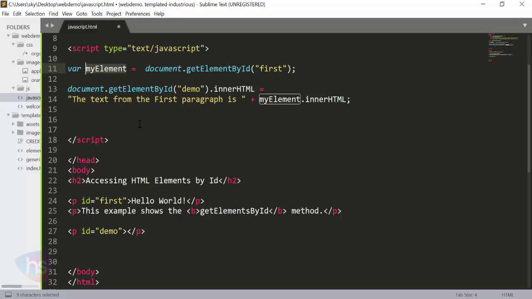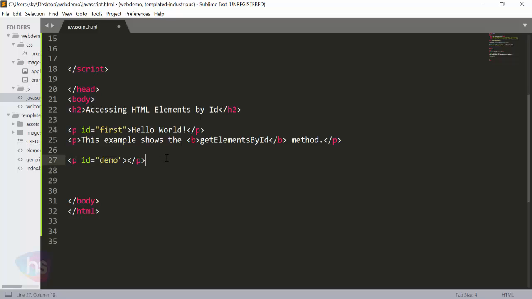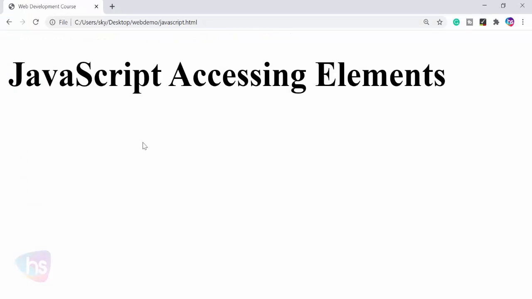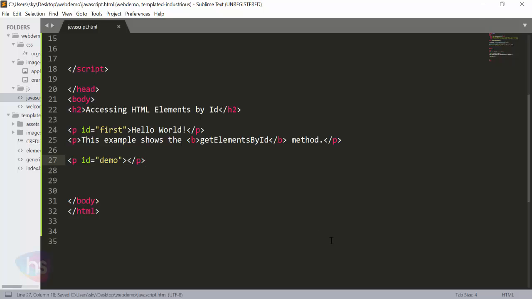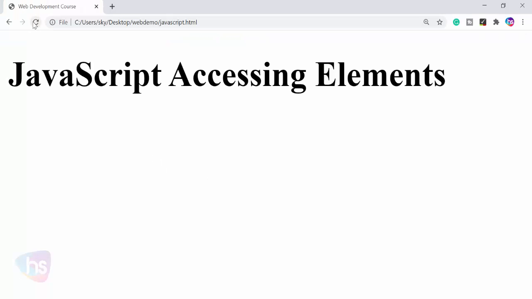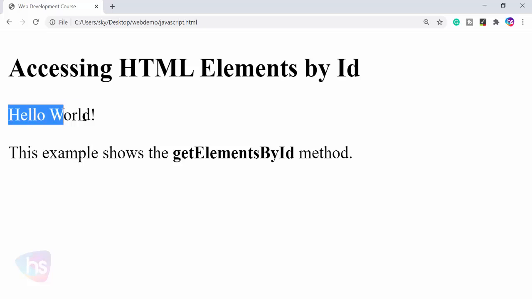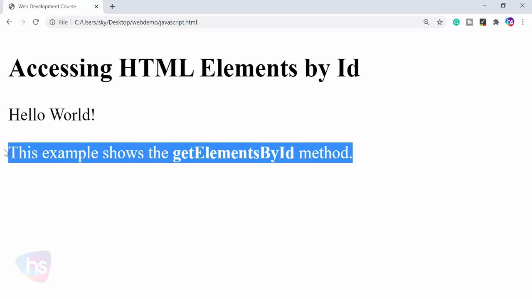It will be displayed with the help of this text, with the concatenation of this element text to be assigned to demo of this paragraph. I hope it will be displayed like the hello world as well. Come back to the browser and refresh. Before refreshing, you have to save it. See, hello world, it is here. And this example shows the getElementById method.